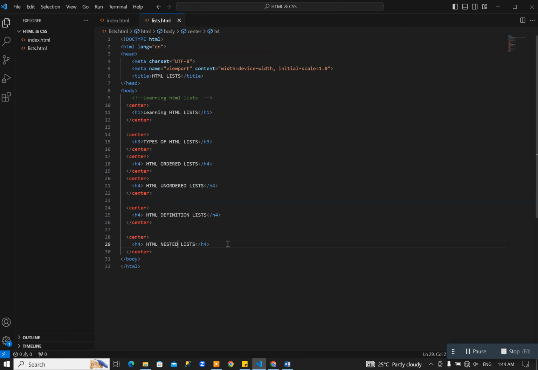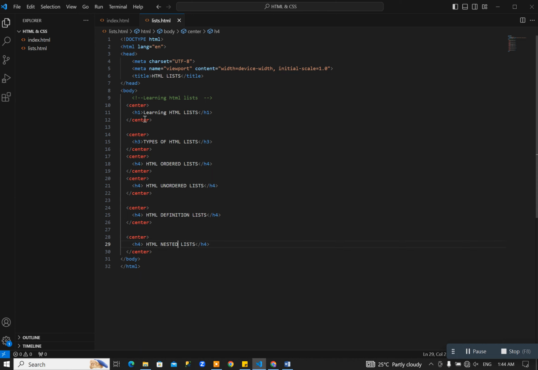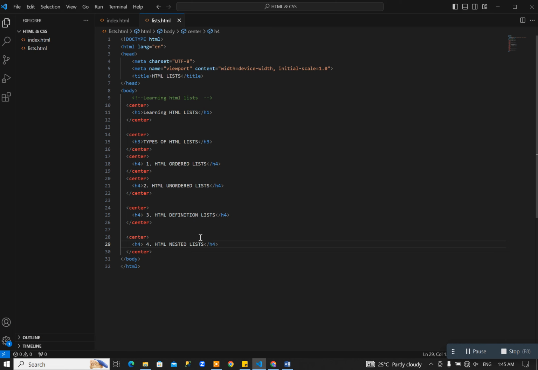Okay, nested list. Now if you go to your browser and you refresh, you will get something like this. We have learning HTML list, types of HTML list, we have HTML ordered list. So I can just give it like say 1, this can be 1, this can be 2, this can be 3, for just identification sake. Now you just refresh this one, and then we have HTML ordered list, HTML unordered list, HTML definition list, and HTML nested list.